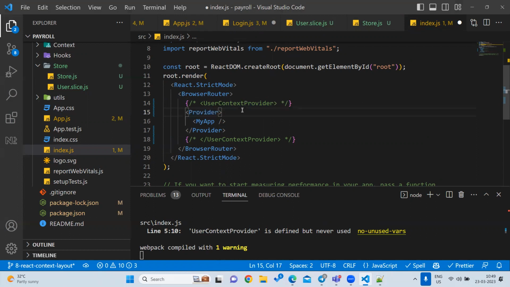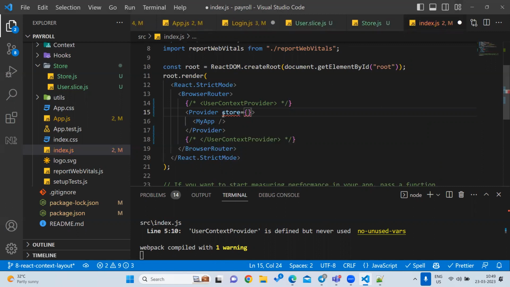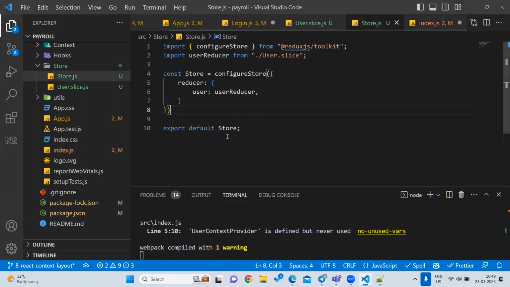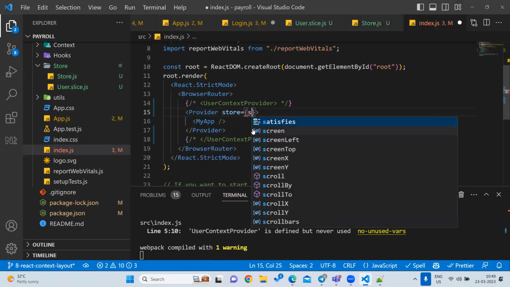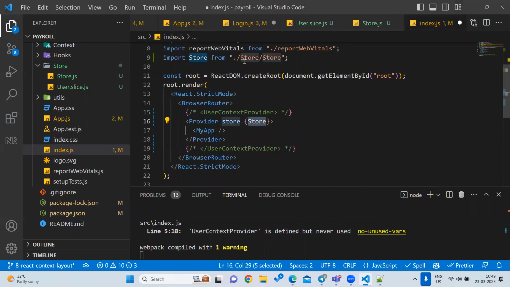We need to give a link between this Provider and the store. That is the reason we'll write one property called store. Store is equal to, here we need to give one object. We are exporting one piece of data, and this data I need to import here. So I'll write store, something like this. See, whenever I write store, it is imported from the store file automatically. So now I am giving the linking also. This is the third step. This is a step you are going to do only one time; the remaining two you are going to work on multiple times. Now this is also done.